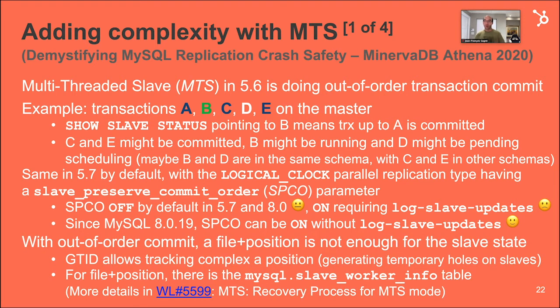But out of order commit is a problem. So it means that the file and position is not enough to track the state of a slave. GTID allows tracking a complex position, but file and position doesn't. There's something like the slave worker info table, which is very complicated to understand. I'm not presenting it here. You can read the work log if you want to understand how it works.